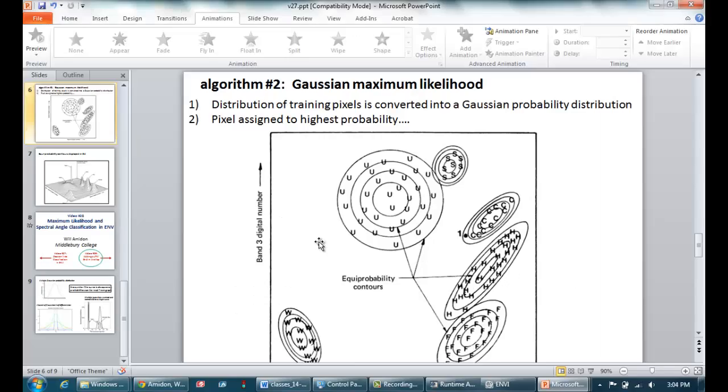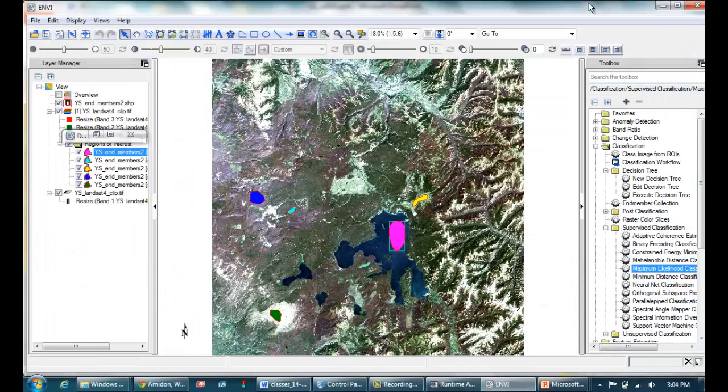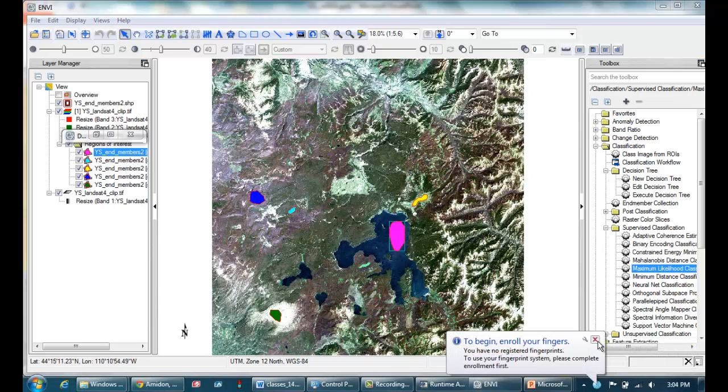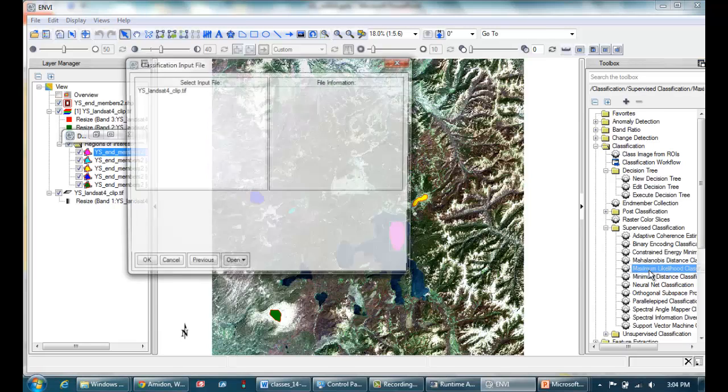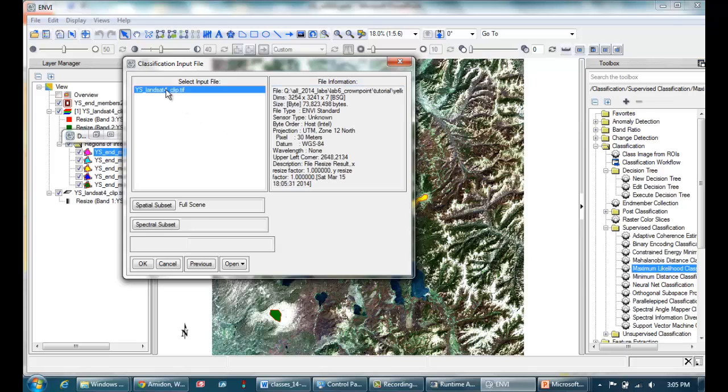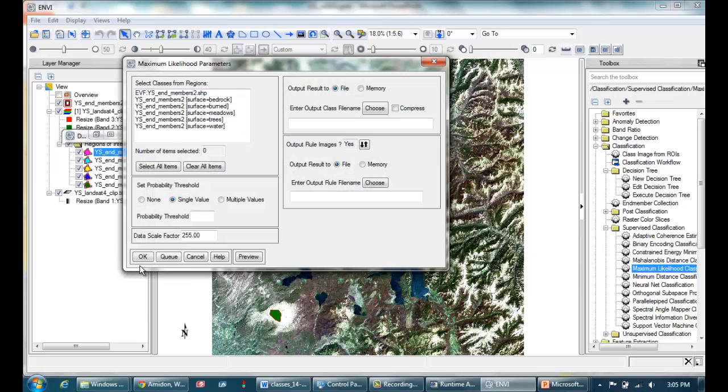So let's go ahead now and have a look at how we can implement these things in ENVI. I've got the project up here. This is Yellowstone National Park, and I've got my 5 different classification end members. We've got burned, unburned forest, rock, water, and meadow. So why don't we first try the maximum likelihood classification, and that's going to be over here under the classification toolbar and maximum likelihood.